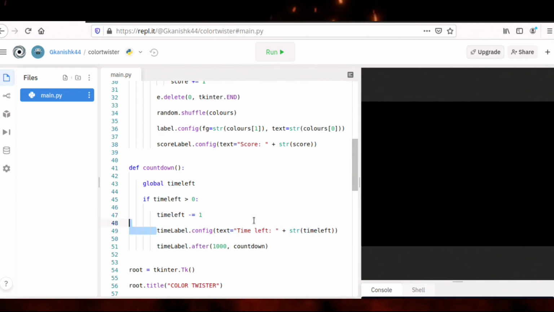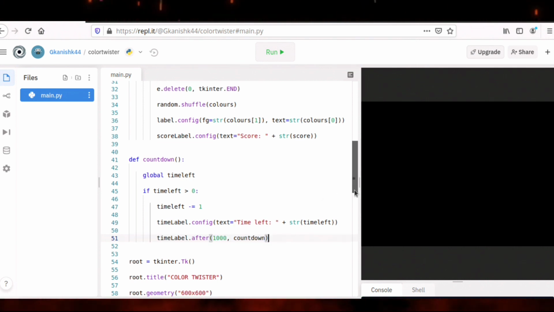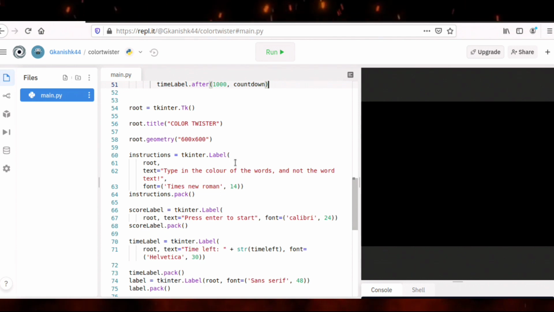So I have taken the strings by plus string, and after that the countdown is 1000 to the countdown. Now root is equal to tk dot Tk. There is a title I've given to the game, that is Color Twister. I've designed a geometry of 600 by 600 for this game. So you can see it in the output.